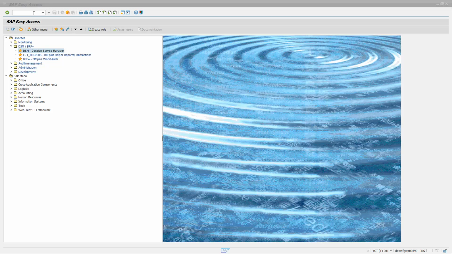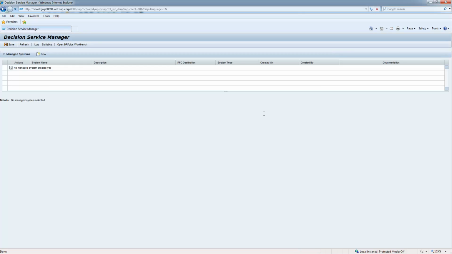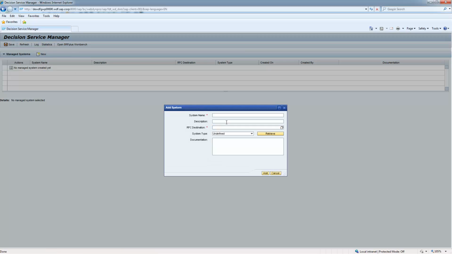Call SAP NetWeaver Decision Service Management. Call Transaction DSM in the SAP backend system or enter the link shown above. A browser window will appear and Decision Service Manager will start automatically. To create a managed system, choose the New button.